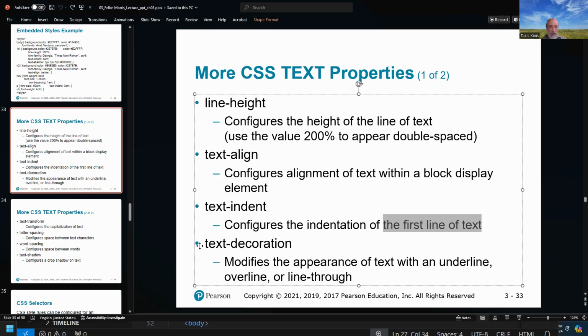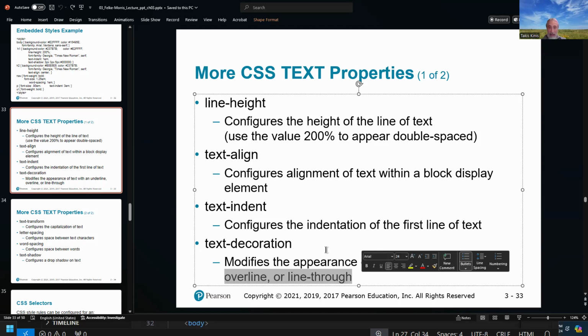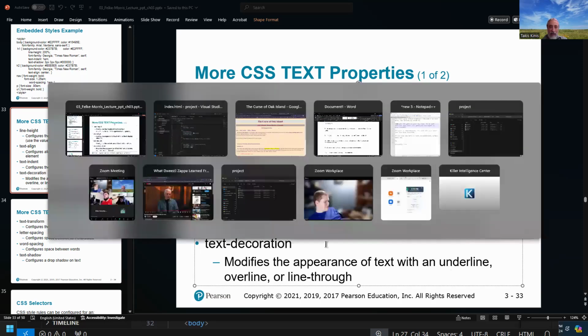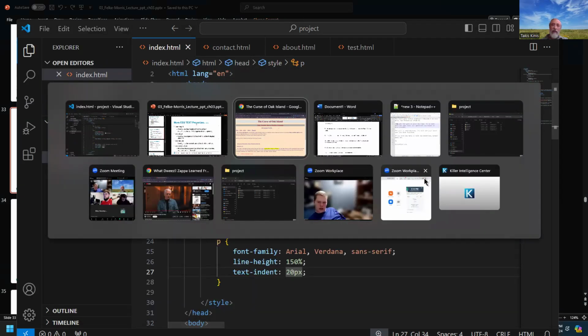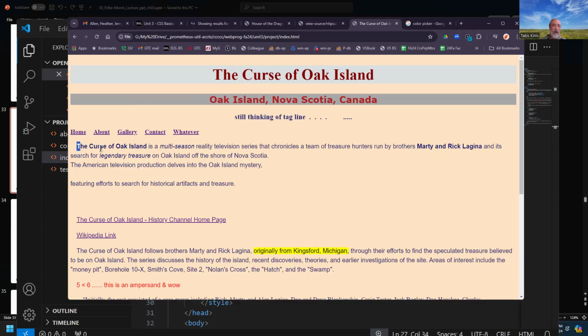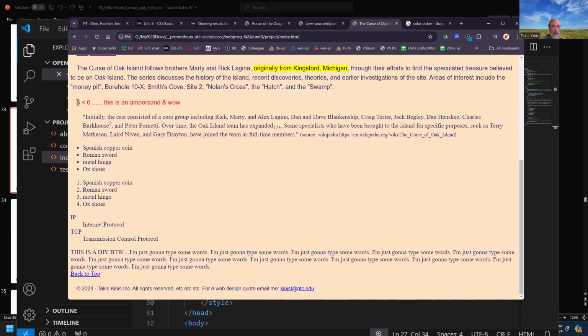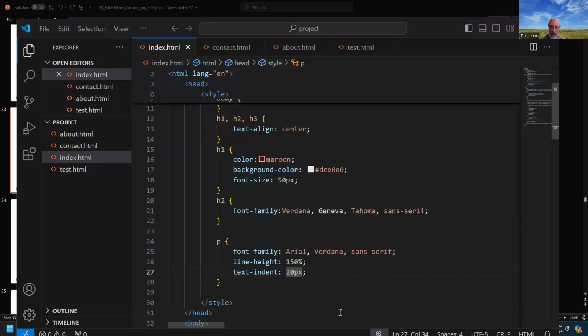The last one on this page is text decoration. And this modifies the appearance of text with an underline, overline, or line through. I'm not usually using these two. Those are pretty rare. But underline is kind of a good one. So let me just demonstrate this. Let's find a spot to throw in the style. So maybe I want to underline the curse of Oak Island, right? But we haven't learned how to do that for a particular snippet of text yet. But this is a separate entity here. So let's find that.